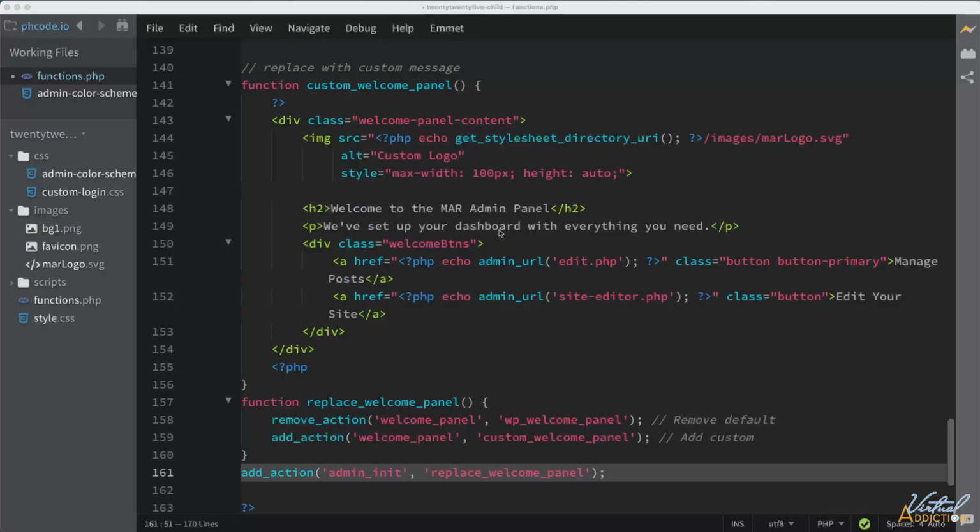This is the code that we're going to be using. It's a little bit more involved because we are going to be inserting HTML content into our page. Let's go ahead and dissect what's happening here. We'll start off by creating a new function called custom welcome panel. This function is going to output custom HTML for the WordPress admin dashboard welcome panel. So we're going to do that by placing an ending PHP tag. This ends the PHP mode so that we can write raw HTML within the function.